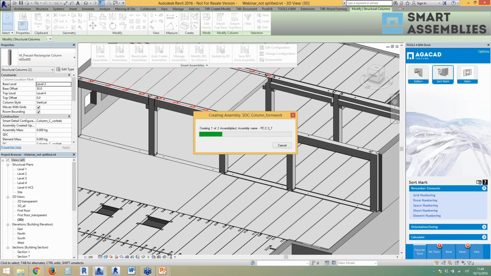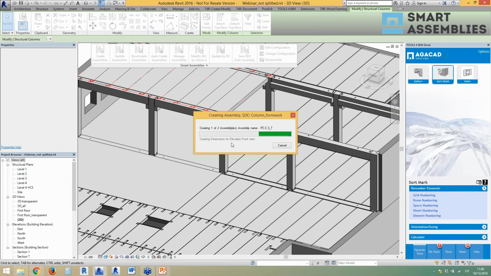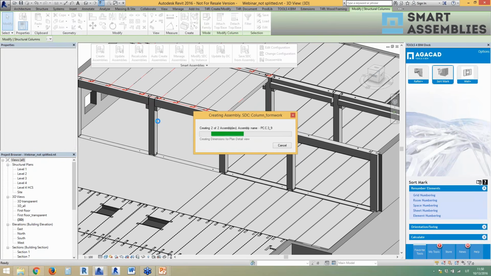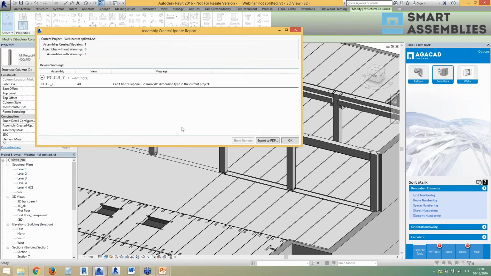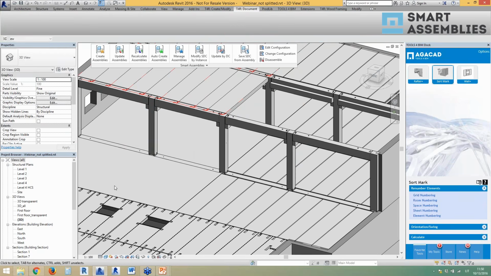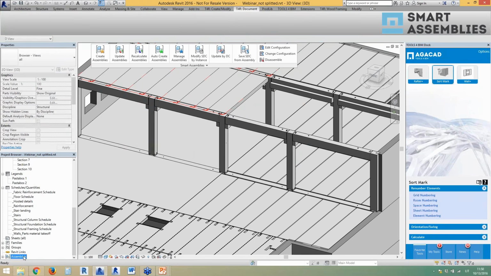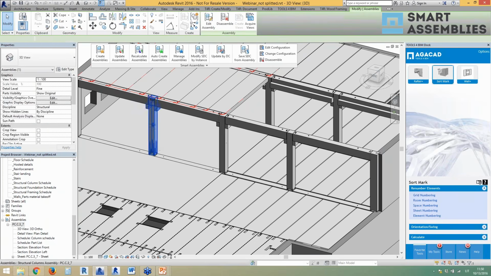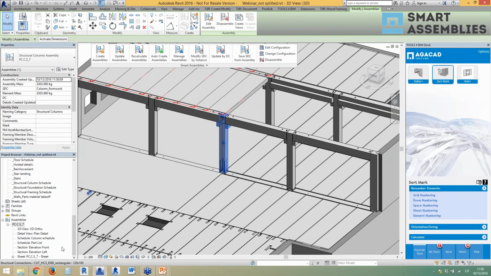So let's see now. The assemblies will be created, views created, all the details included automatically, and dimensions placed automatically according to the defined rules. So it depends on what you created. Okay, and let's see. At the bottom we should find under assemblies. So okay, these columns are the same. This one and this one are the same assemblies.